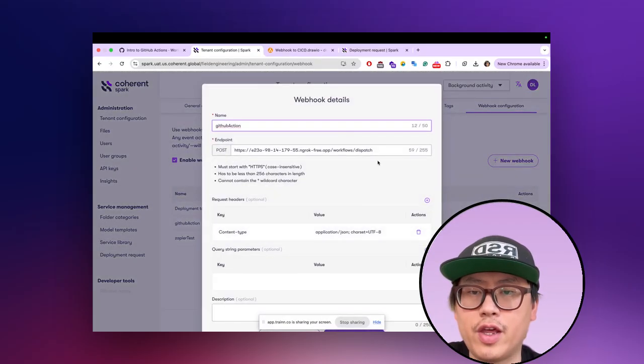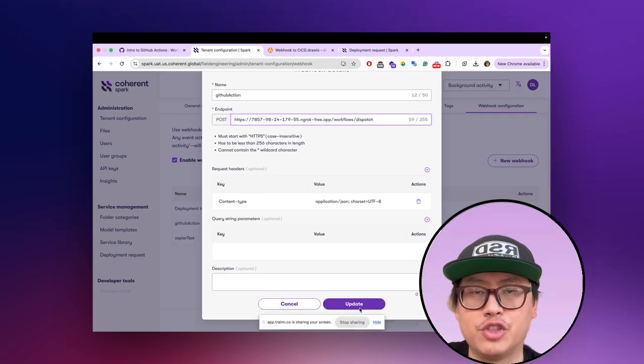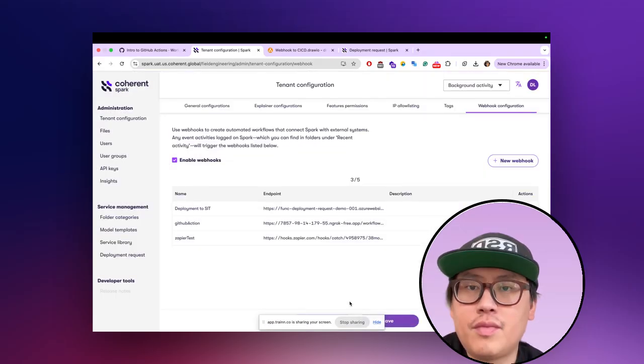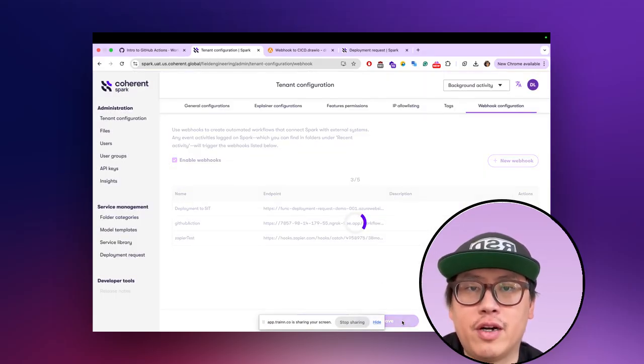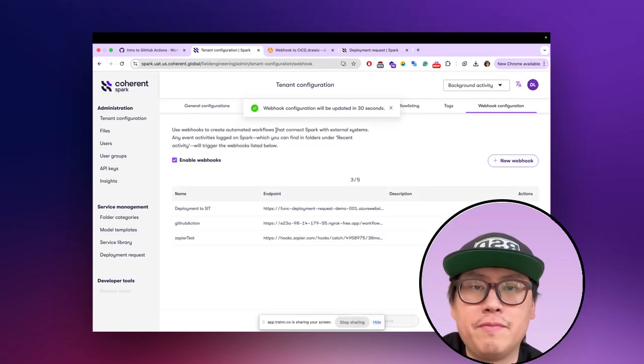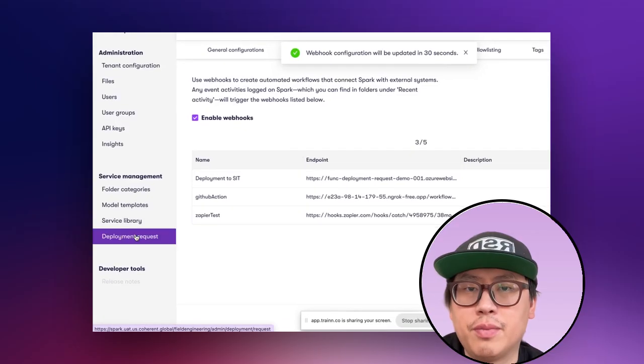I've already created a webhook a little bit earlier, so what we're going to do right now is update the particular URL with the URL that was created by our downstream system. We're going to hit save on the bottom to update the settings on our webhook. Let's head over to deployment requests.